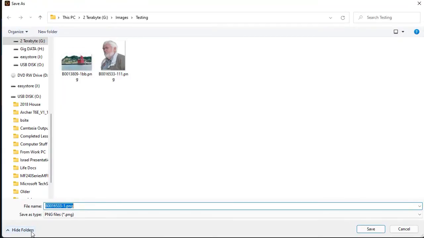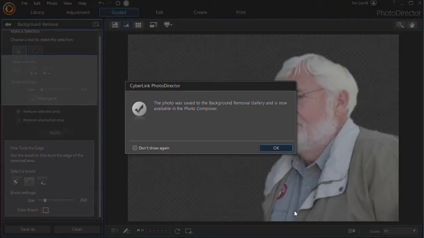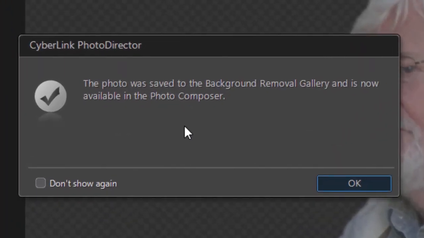Now, the interesting thing is that when you're done, you click on Save As. It will want you to save the image as a modified one, and you can type in any file name you want to. I'll just add some threes there. Click OK. And then it says the photo was saved to the background removal gallery and is available in the Photo Composer. What in the world is that about? What it means is it will also take a copy of it and put it in a special folder. So you have a tool called Photo Composer that allows you to specifically add backgrounds and foregrounds. And it's now available there whenever you want to use it. You can delete it, but it's basically a copy of it in a special place.